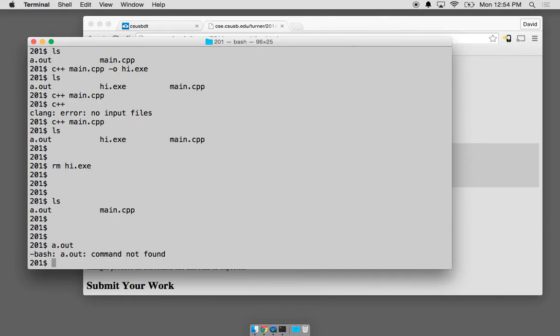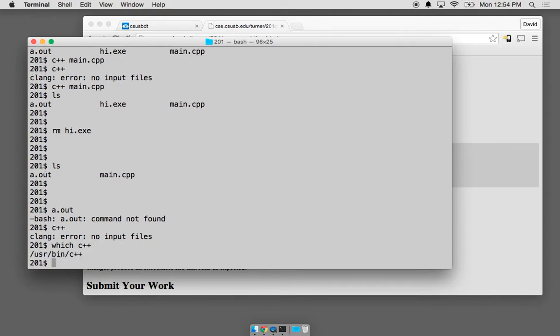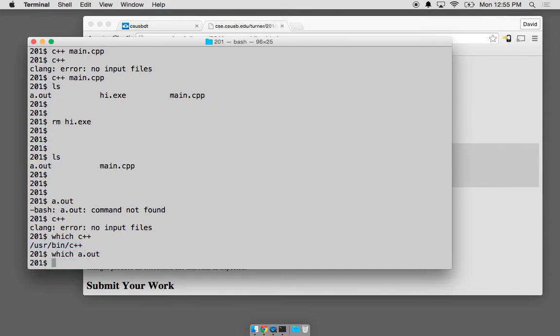And I want to execute. See, if I run C++, it finds the command. Because I'm going to use this which command. It shows me the path to the C++ executable. That's the location of the executable, the compiler, in the file system. But a.out doesn't have a location. Well, we know the file is there. We can see the a.out is there. How come it doesn't find it?